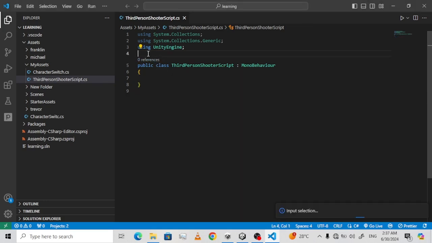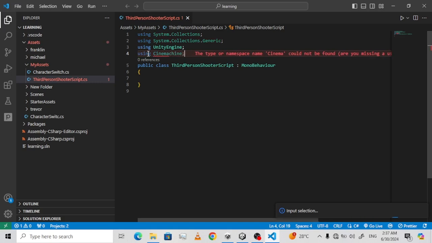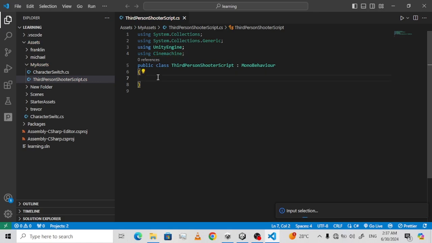And over here, let's say using Cinemachine. And then let's come over here inside this class, let's say private Cinemachine virtual camera, and let's call this aim virtual camera.